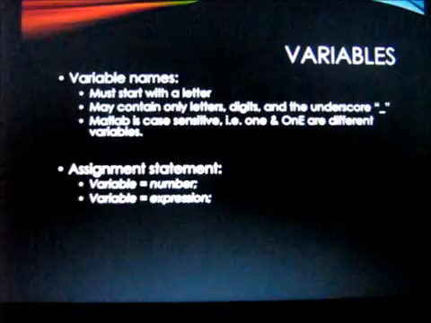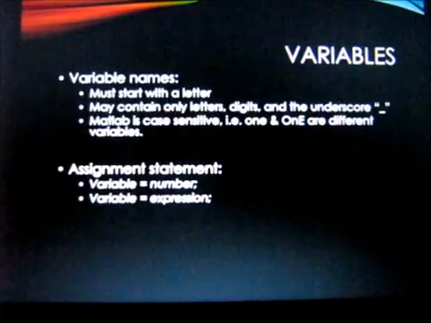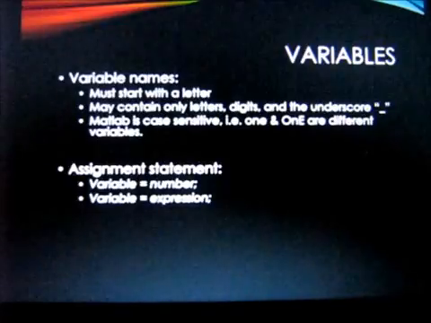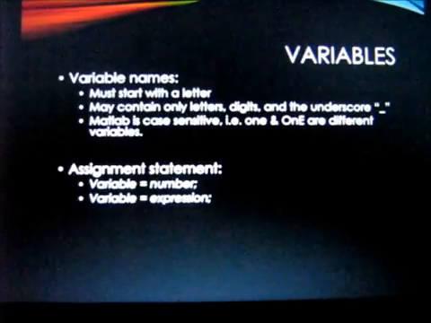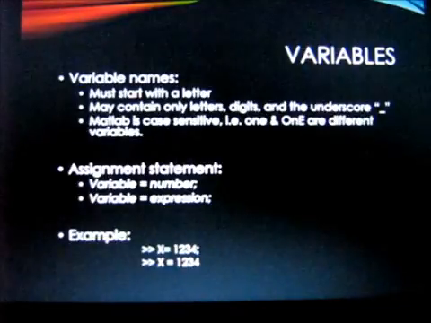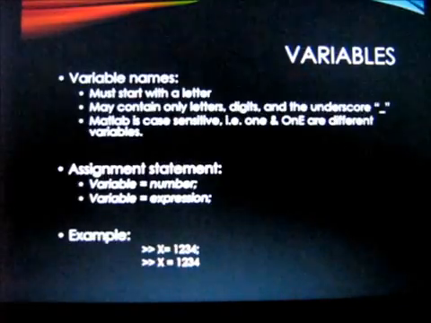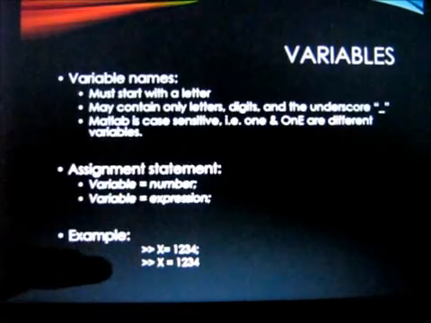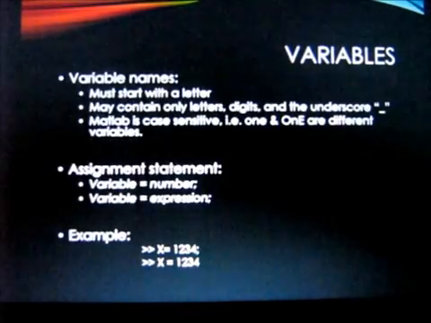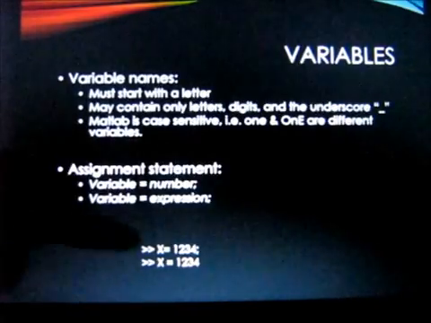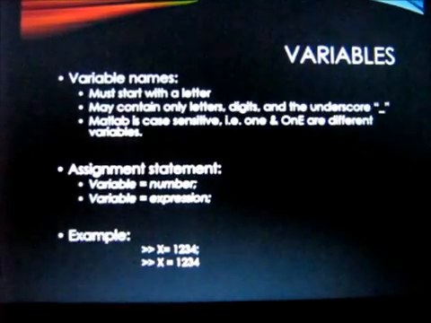Now next we have the assignment statement. In general we assign something like a variable to a number or a variable to an expression. So here also it is very simply used in this way. Here I have shown you an example. Like in case of MATLAB window, you will find this sign. That means your command window is ready to accept the command, and then afterwards it will display the output. So whenever you see this prompt, that means your MATLAB is ready to use the command.